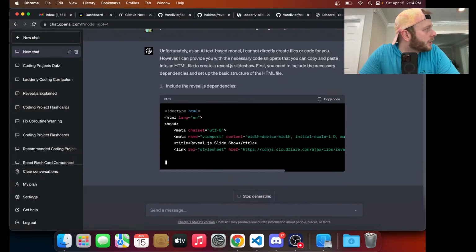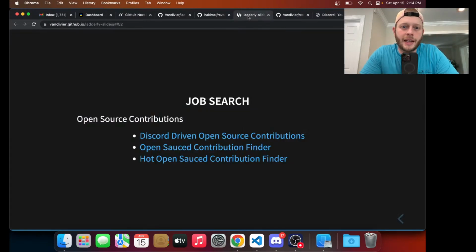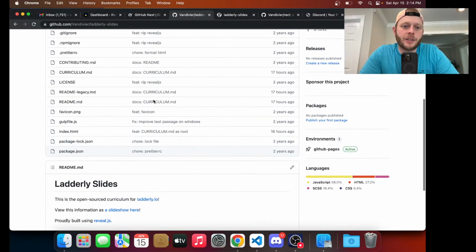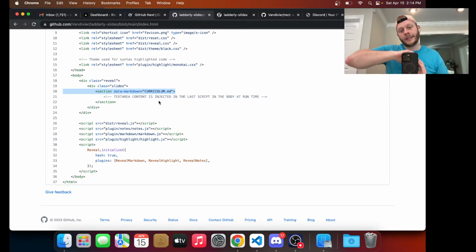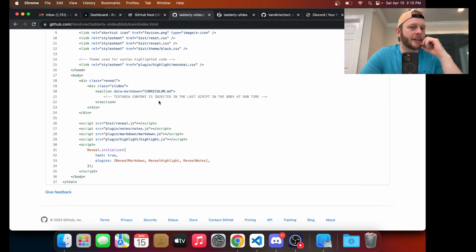So this is true. Latterly Slides already has the HTML file. So Latterly Slides already has this index.html, and the index.html references a curriculum.markdown. And what reveal.js is doing is it's transforming the markdown into a slideshow. So I don't really need GPT to create this index file for me. I already have it. What do I really want GPT to do for me? Really, I want it to create the markdown file, I think.